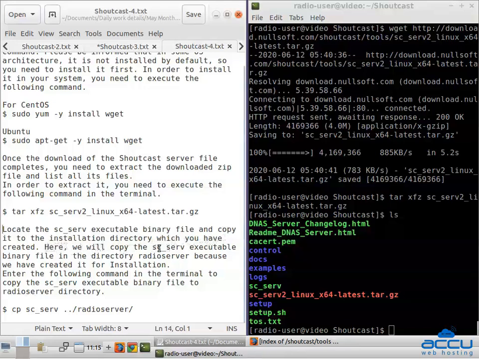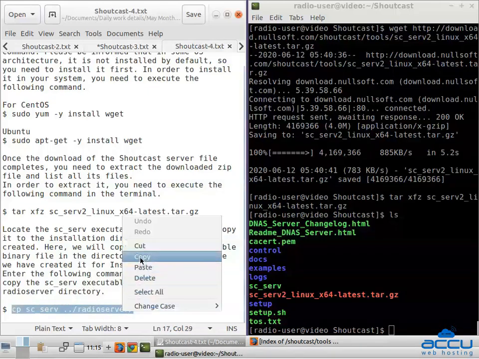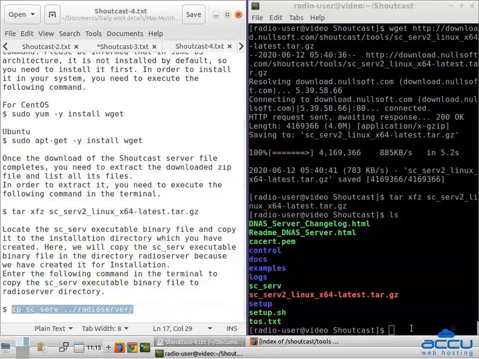Here, we will copy the sc_serve executable binary file in the directory radio server because we have created it for installation. Enter the following command in the terminal to copy the sc_serve executable binary file to radio server directory. Copy the command. Paste it in the terminal and press enter.